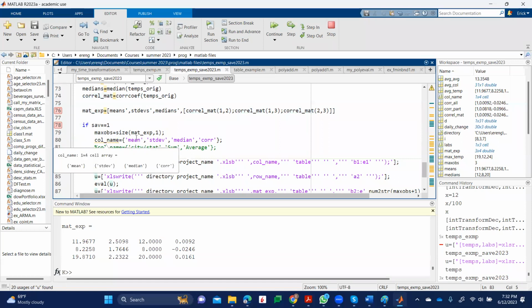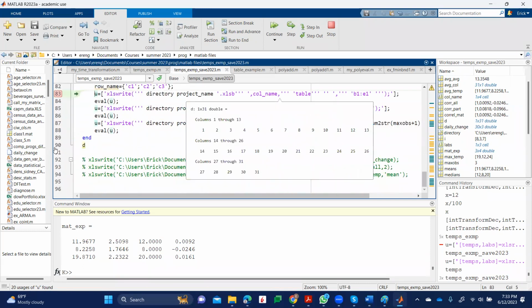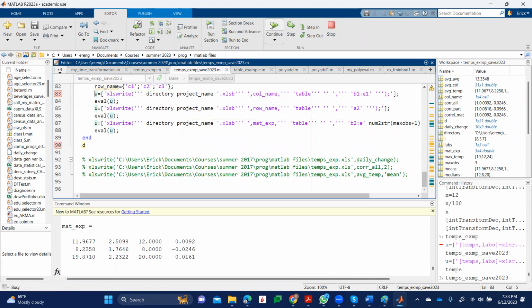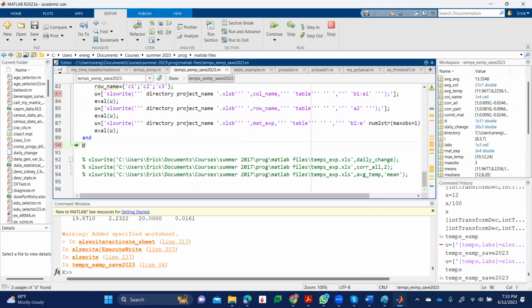Now, the column names, in this case, are going to be mean, standard deviation, median, and correlation. And the row names are going to be simply column one, so CT1, CT2, and CT3. Got it? And then you start writing this stuff. And let's stop here and let's see how this works. And let's go to your Excel file.